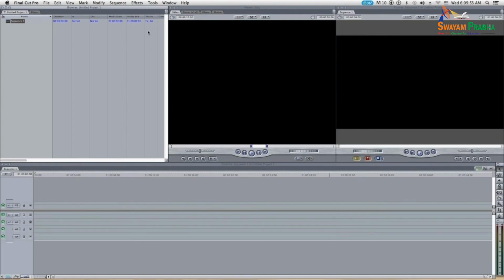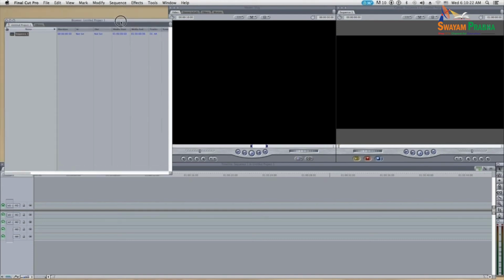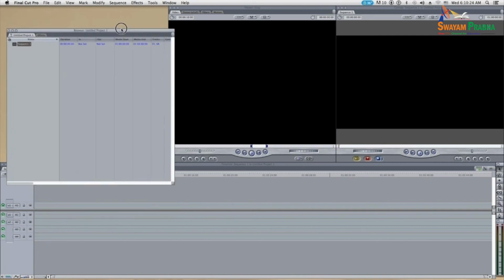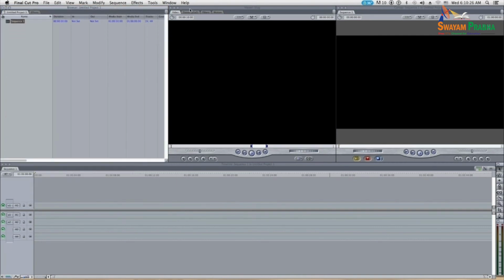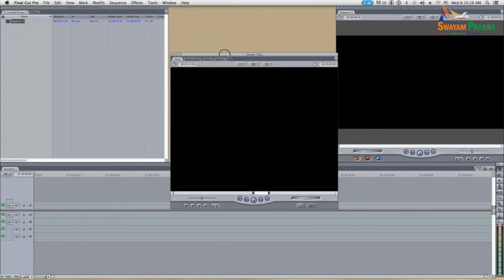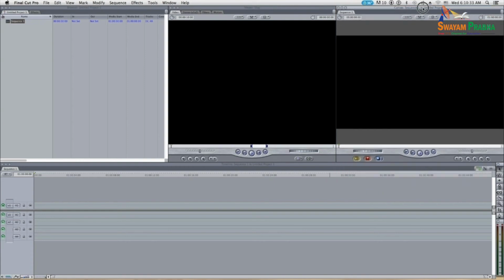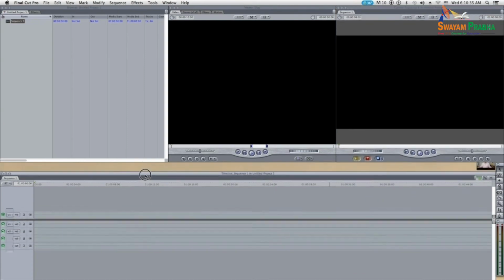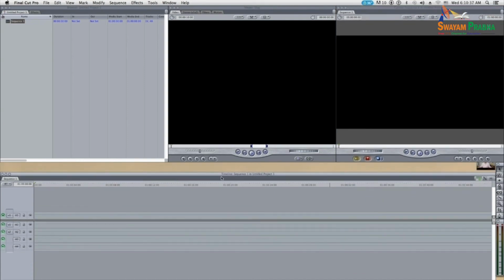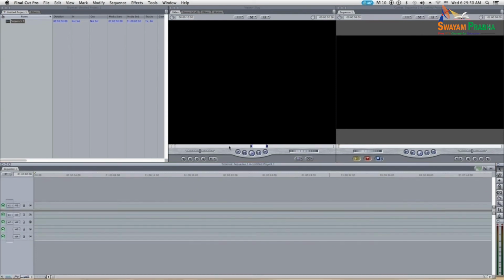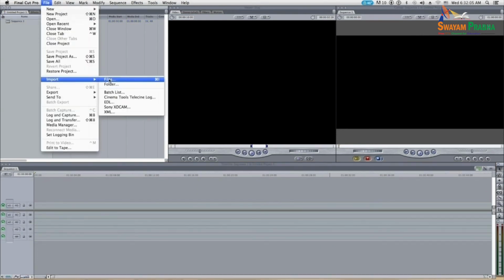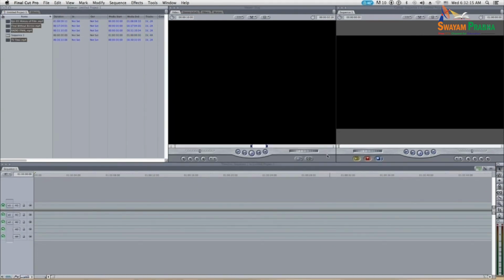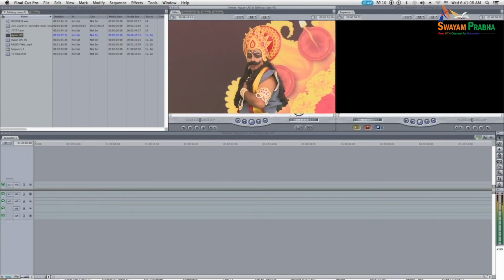This is the interface of Final Cut Pro, or FCP. At the top here, it is called menu bar, and this area is browsing window. This area is called viewer, and this area is called canvas. This area, which is at the bottom, is called sequence or timeline. Once we have our data in browsing window, then we start working with our viewer.